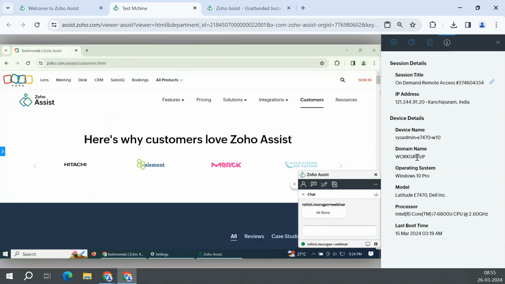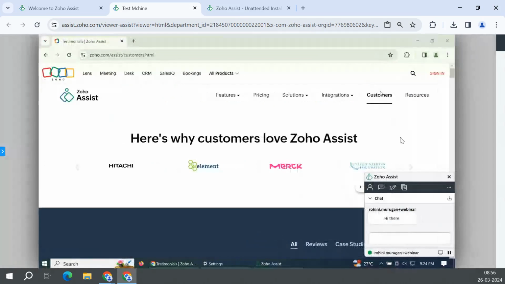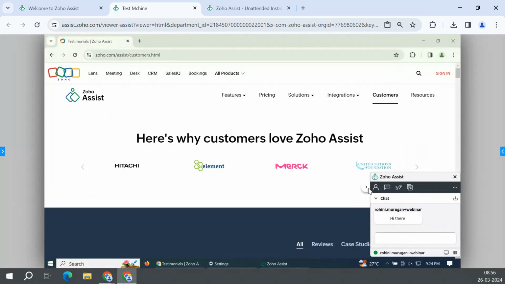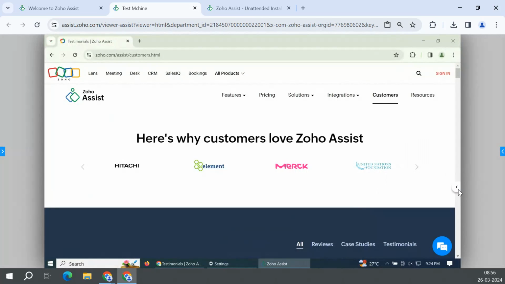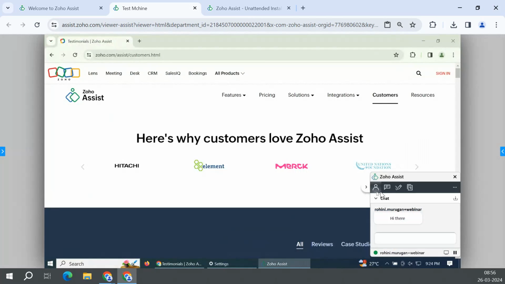So then we have session details. All this, the session details as well as the device details, can be accessed under the option that we have given. So you can find the device name, operating system, as well as the last rebooted time of the remote machine. So these are the options given to the technician, which you can make use of in the unattended session. So this is a console which is provided for the end user, for the customer. So this is what they could see.